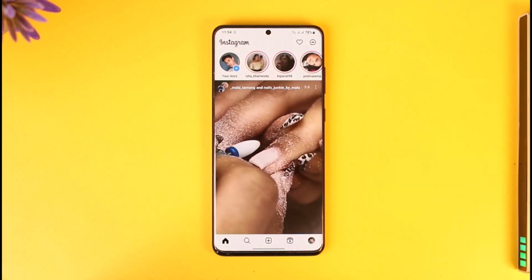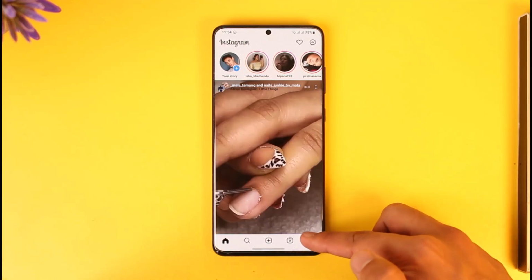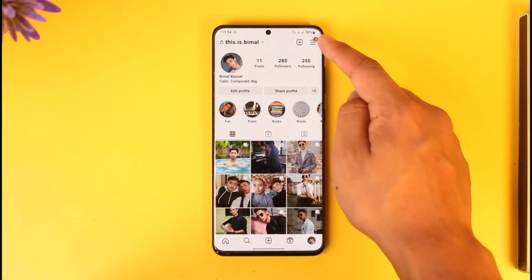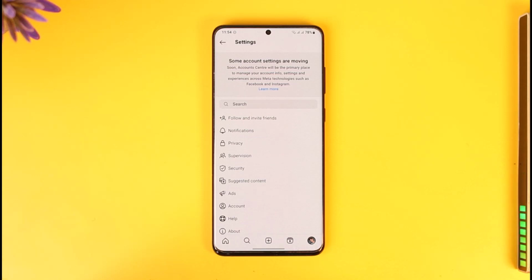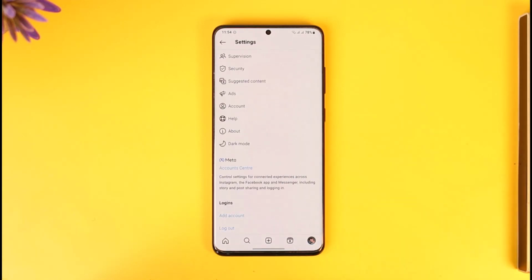After you do that, you can see I'm currently logged into my account. So if I want to log out, I need to tap the profile icon from the bottom right of the screen. Then make sure to tap the three lines option from the top right and then just navigate to settings. After you navigate to settings, if you scroll down to the bottom, you'll find the option known as logout.